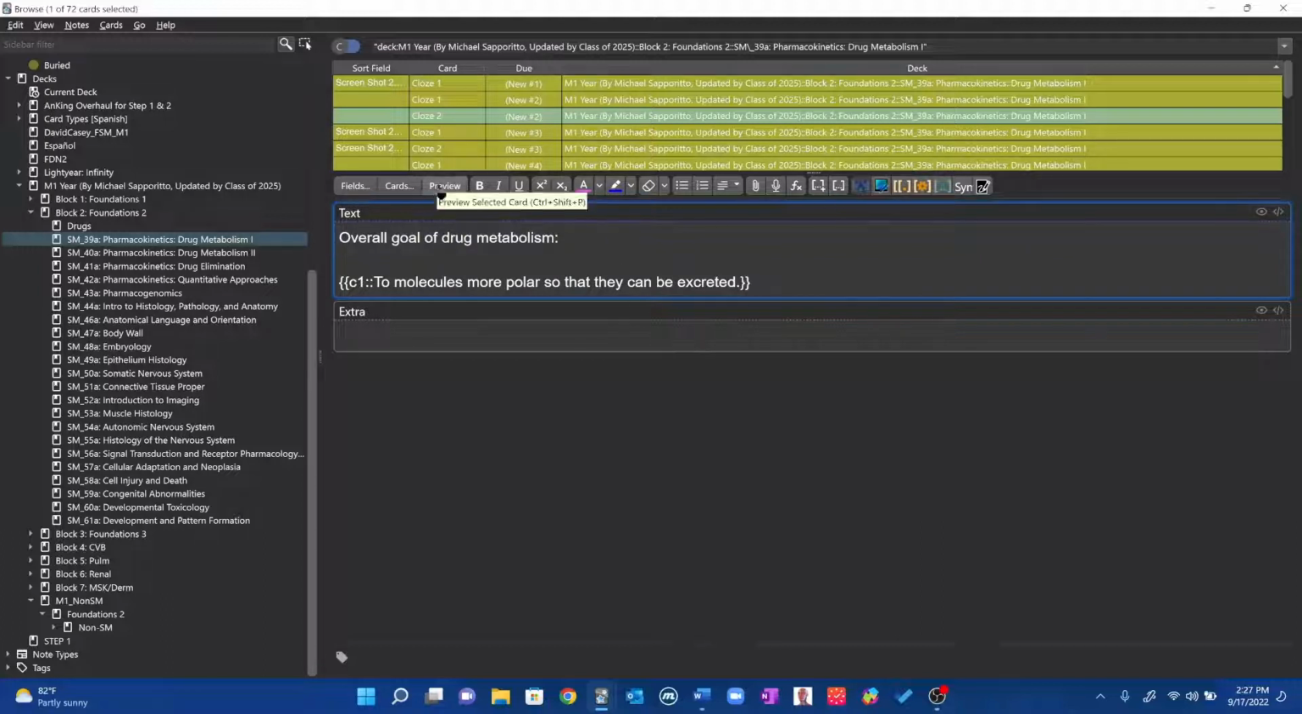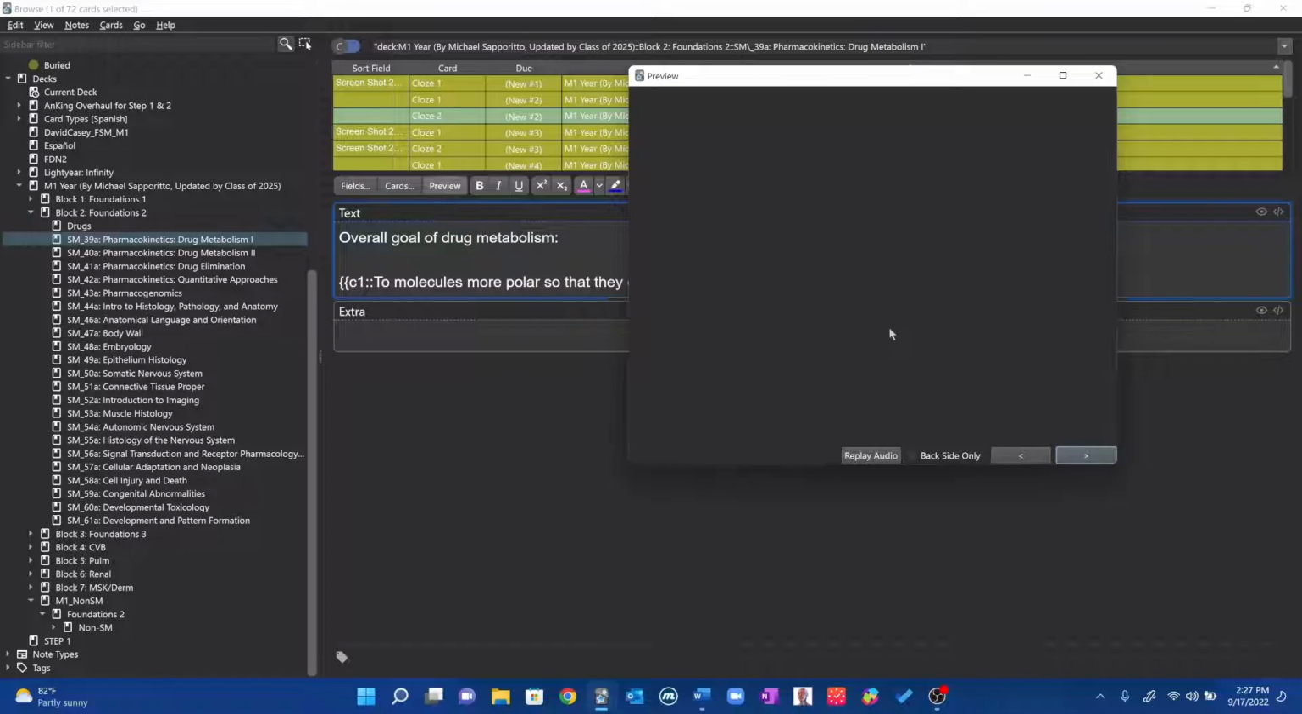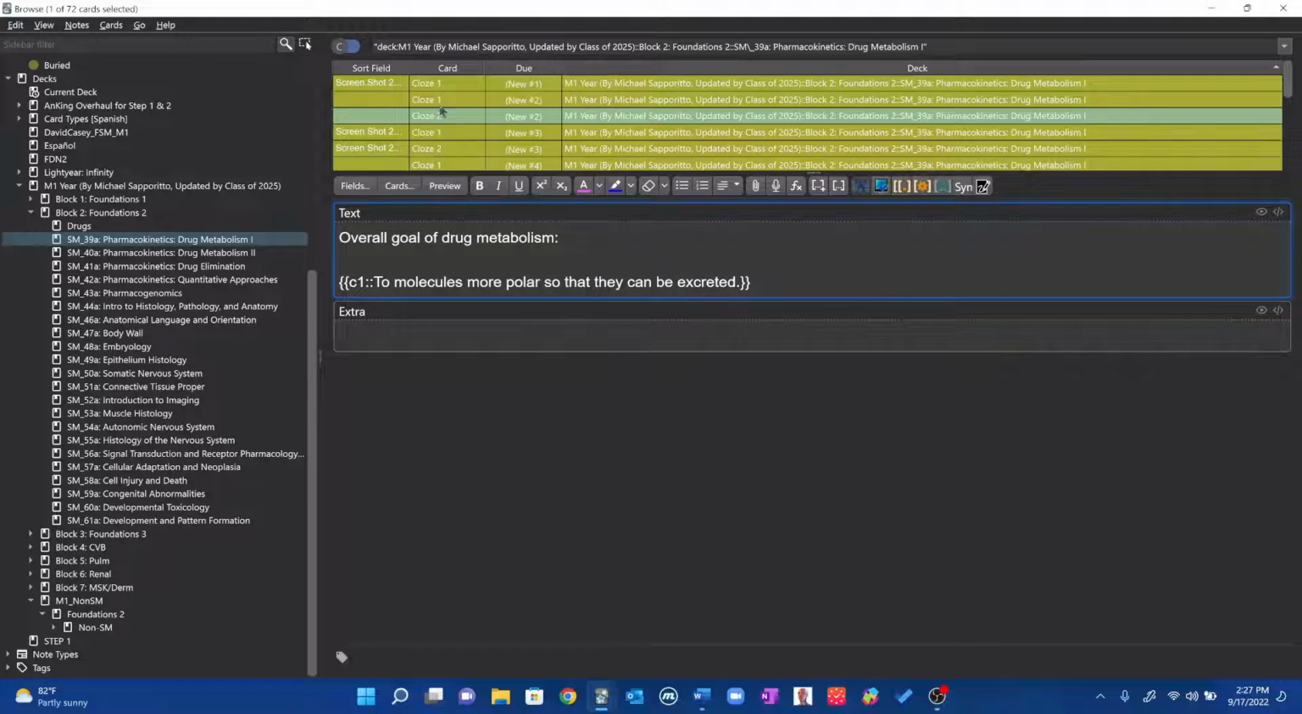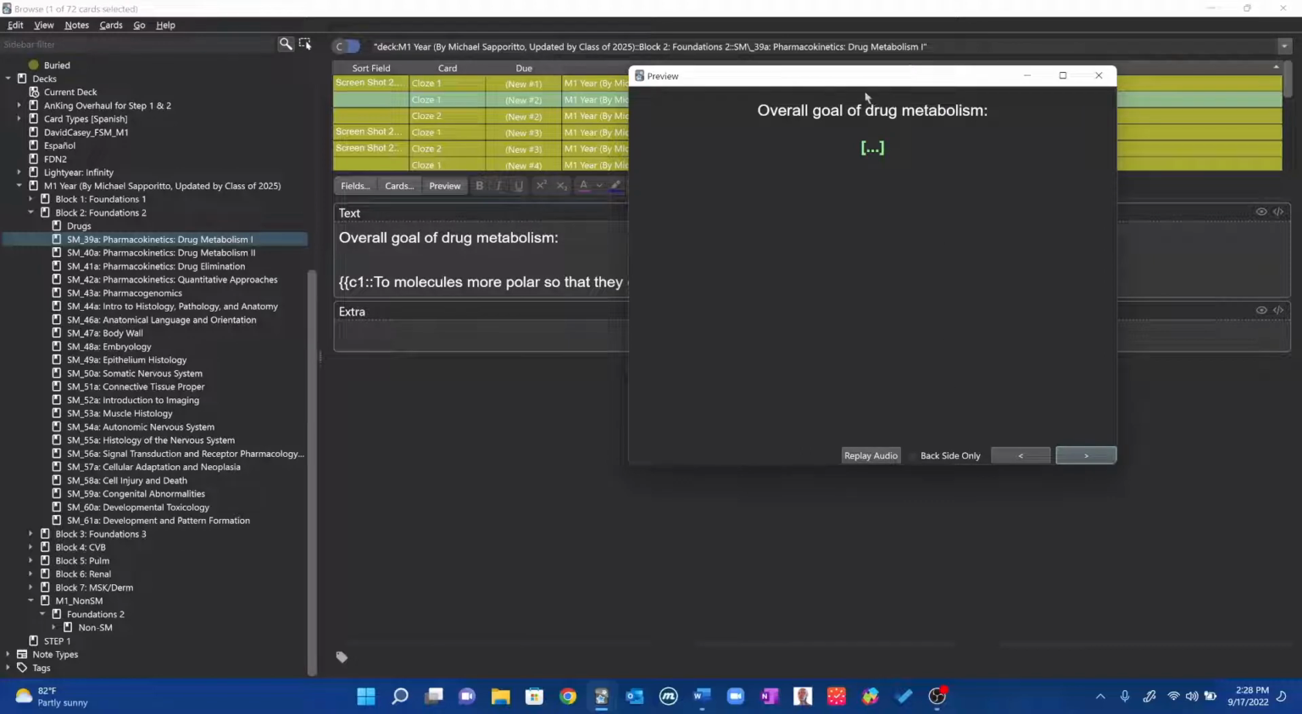Now, another cool thing you can do from this view is to preview the card. Oh shoot, sorry. I deleted the cloze 2, so importantly, this is cloze 1 now. Otherwise it would show up as mistaken. So just make sure you're on the right card for the preview. Right, so there we go.